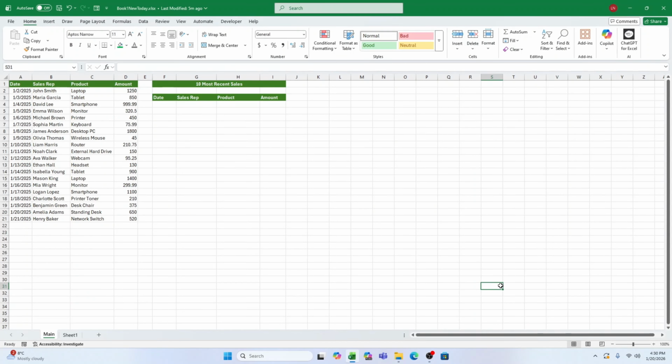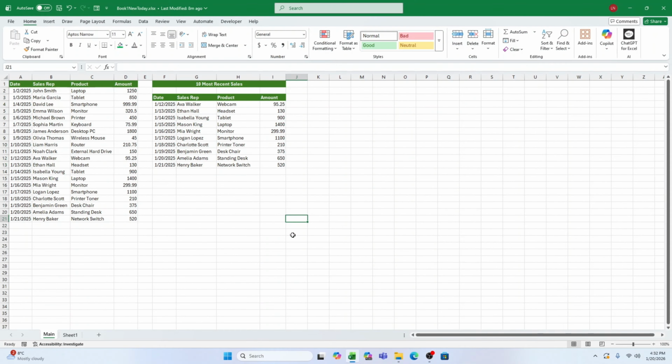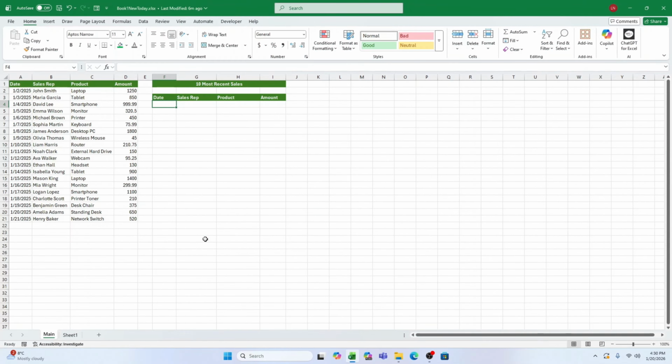Microsoft Excel has made extracting the most current data incredibly simple and efficient. The take function lets you pull data from either the top or bottom of any range automatically, without any manual sorting or filtering. It's absolutely perfect for creating dashboards, generating reports, or managing any list that continuously grows over time. Let me show you exactly how the take function can streamline your workflow and help you extract the newest data effortlessly.